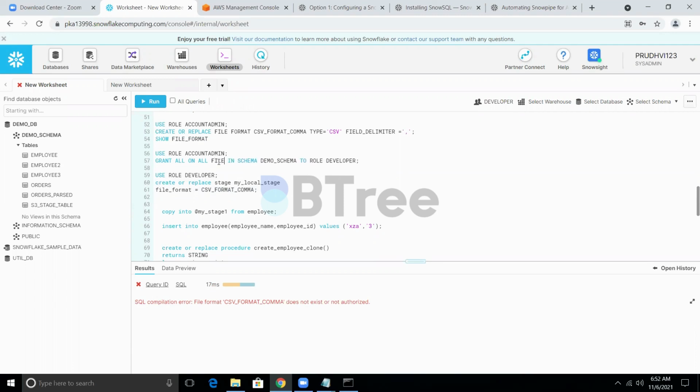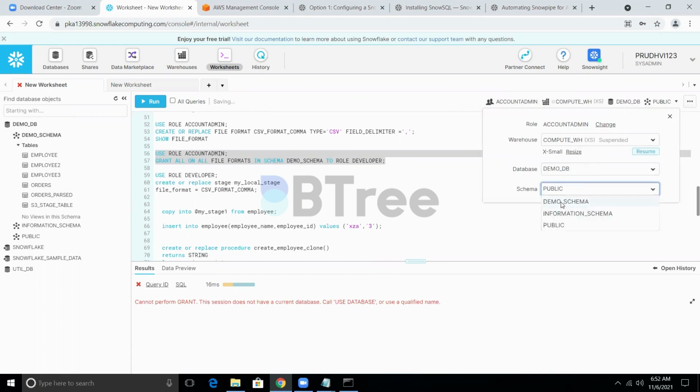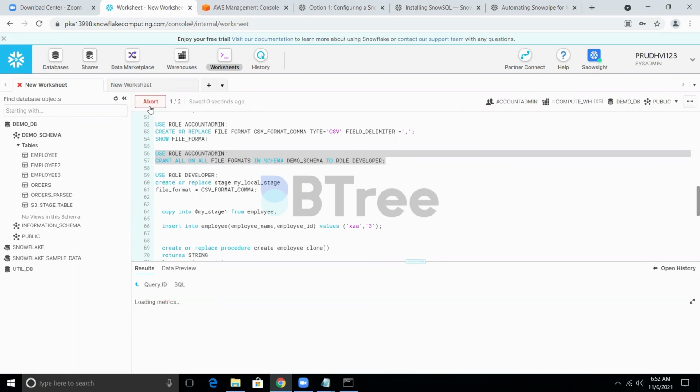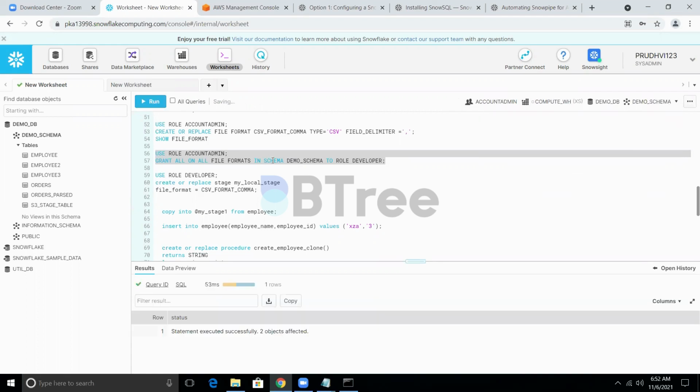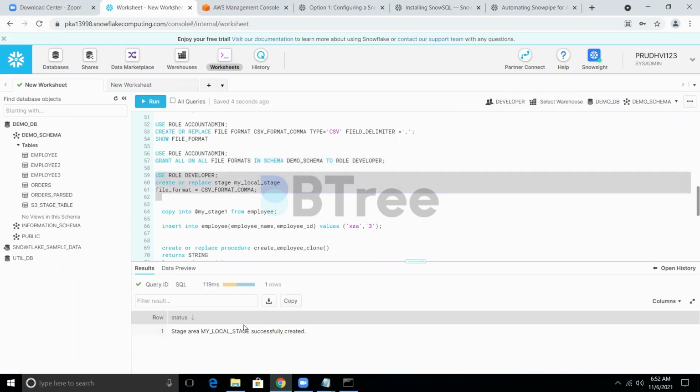So when there are no permissions, try giving the grants as we discussed in the initial things. If that is related to the account admin, what we need to do is grant on the demo schema. So when I gave the grants, now it should be working.